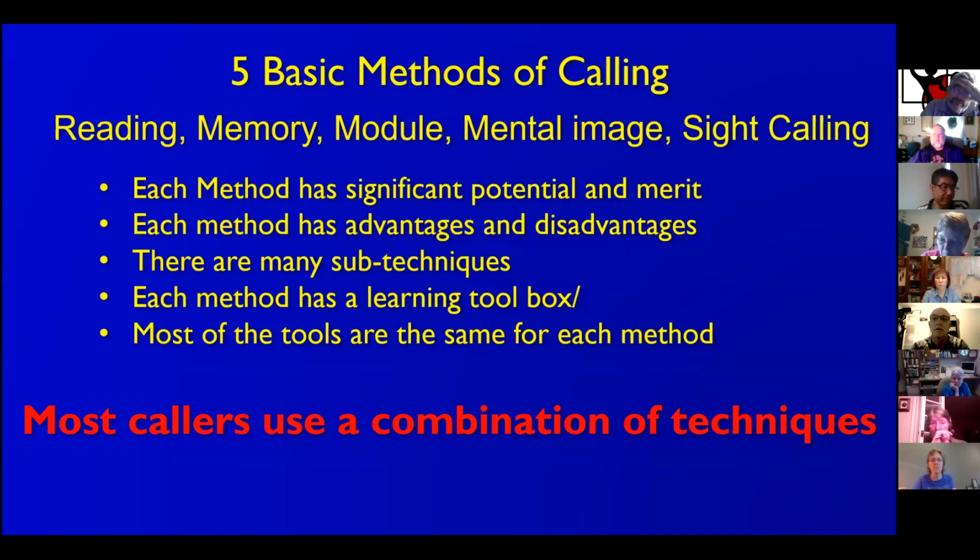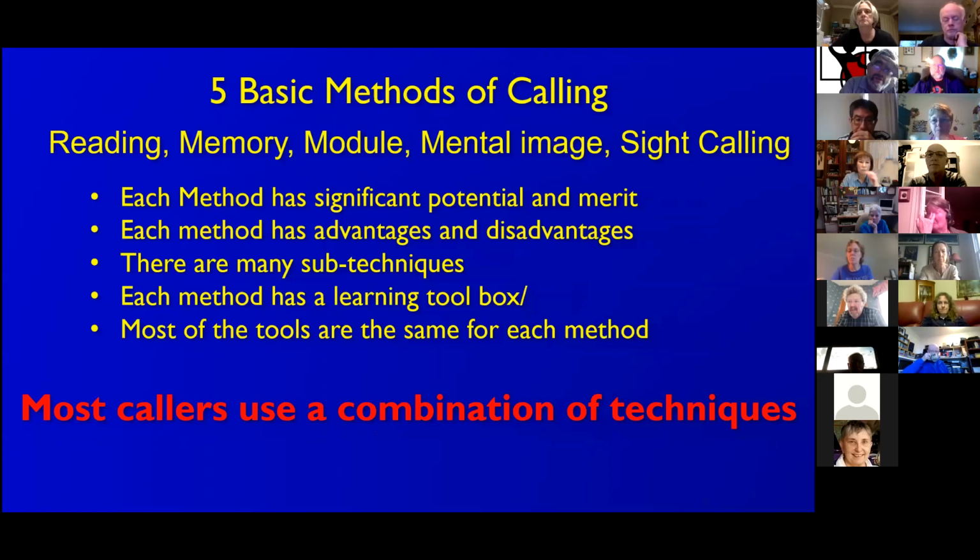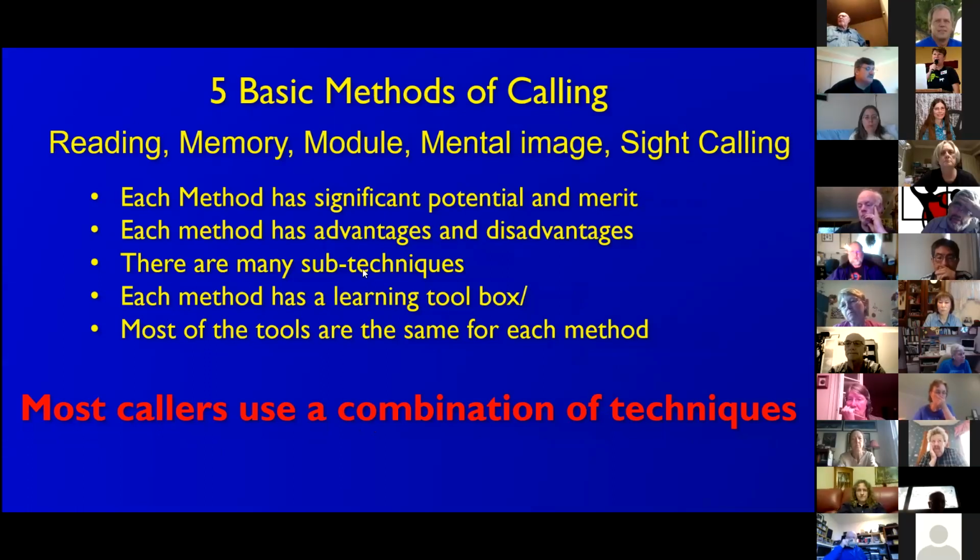Now, you hear callers use that term toolbox all the time. The beauty of the toolbox is that for every system of calling, regardless of what you use, most of the tools are exactly the same. It's just a matter of learning to use each one of those tools properly. And like any toolbox, one tool can be used to accomplish a lot of different things, and other tools are required if you have a very specific task. If you've got a specialty task, you need a specialty tool, and you just have to learn how to use that. Most callers, as they progress, and most of the really good callers, use a combination of these techniques.